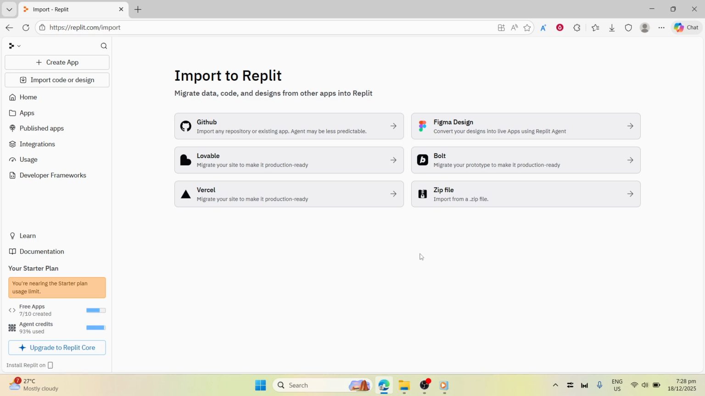In today's video, I'm going to teach you how to connect Replit to GitHub. We'll walk through bringing an existing GitHub repository into Replit so you can run, edit, and experiment right in the browser. I'll keep things clear and straightforward, and along the way, I'll share a few tips to avoid common hiccups.